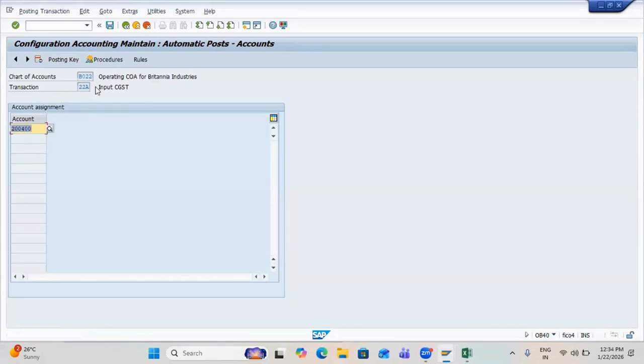I am telling SAP, whenever CGST is getting calculated, that CGST should go to this GL account. That's what I'm telling SAP. We are mapping in SAP like this. Okay.